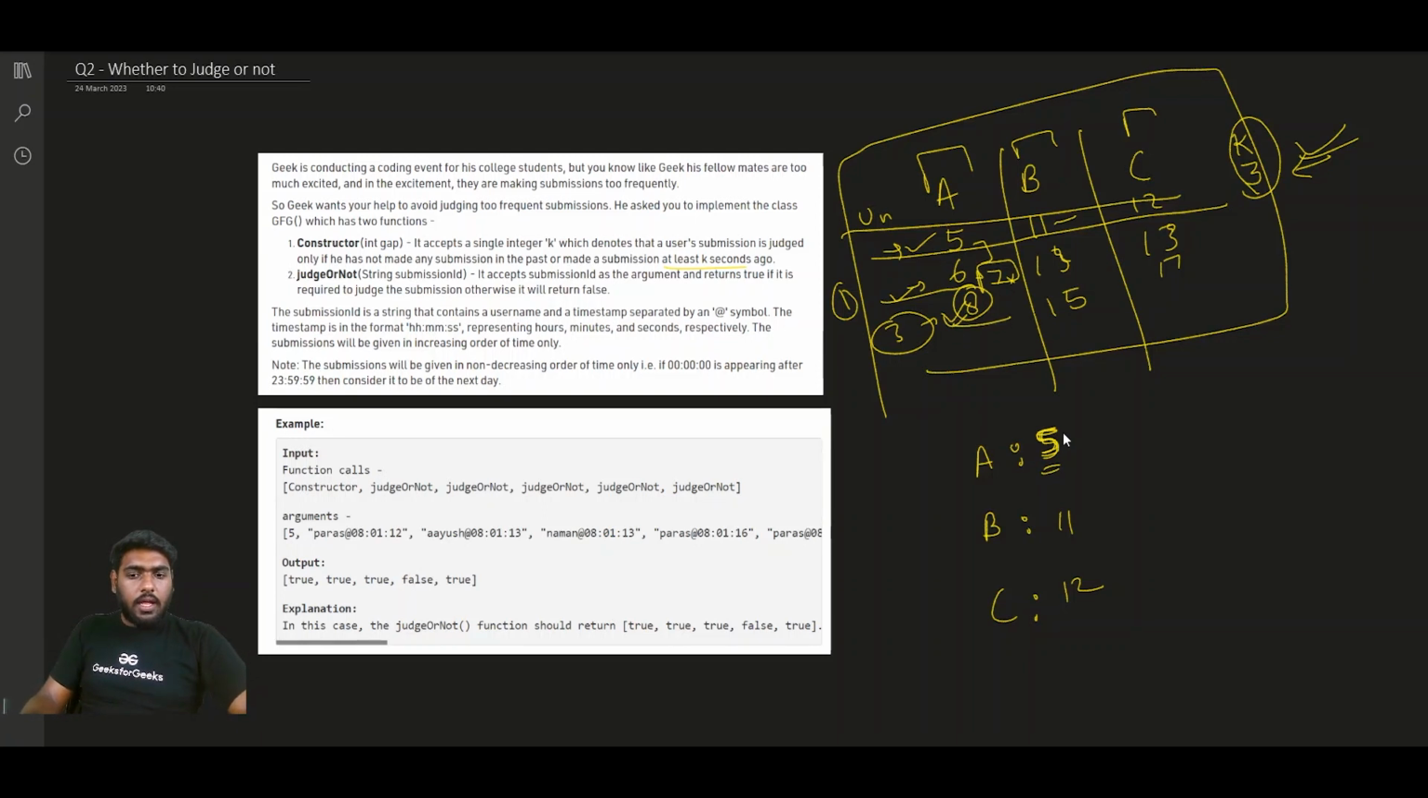But when we talk about 8, that will then update A from 5 to 8, because that solution can be submitted. Talking about B, we'll quickly see if there is 13. We won't be changing it because the difference will be 2, and that is not greater than or equal to K. That won't be changing it, but 15 will be.